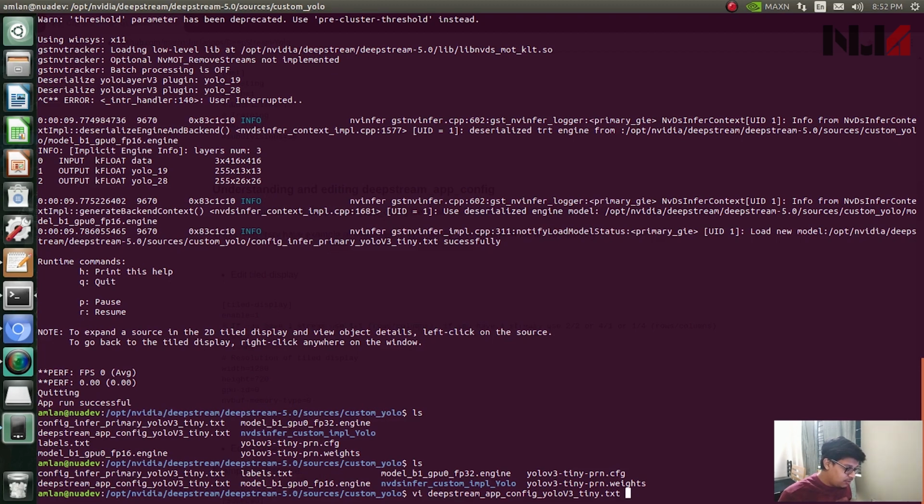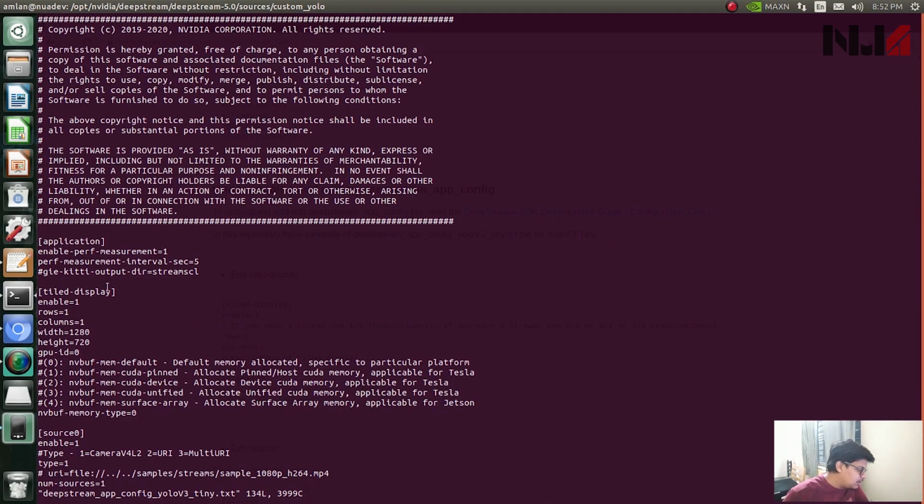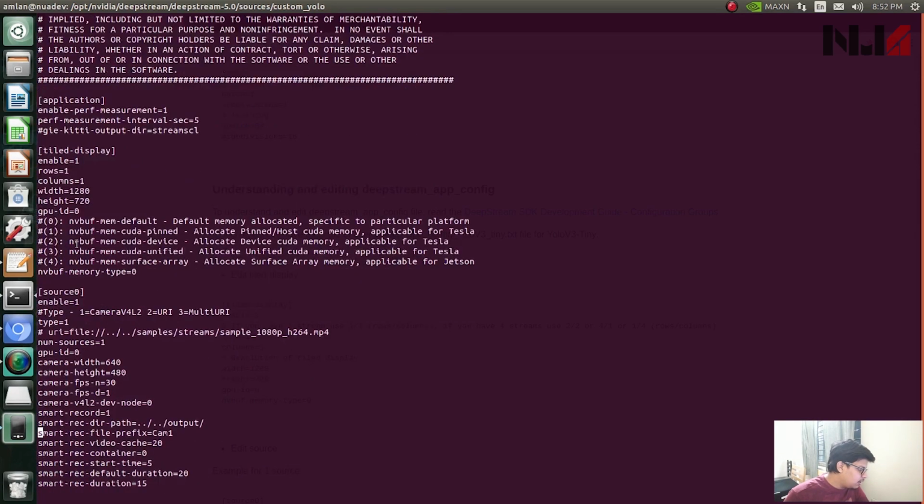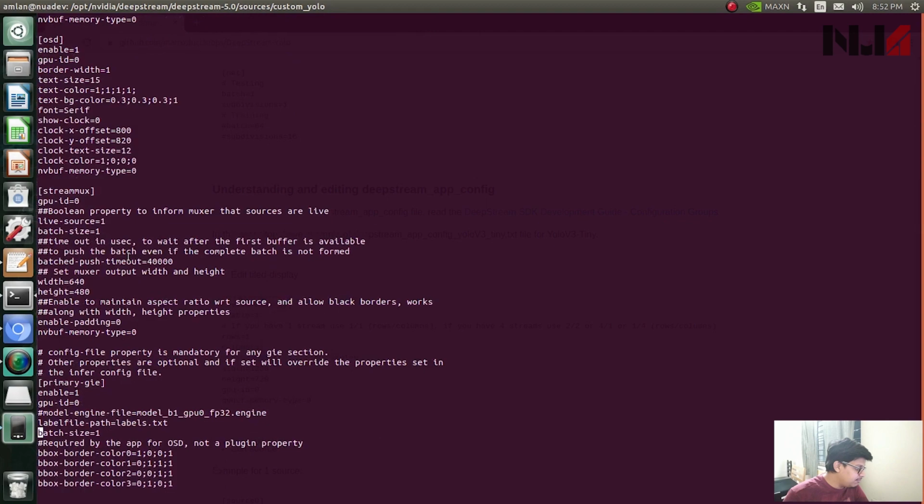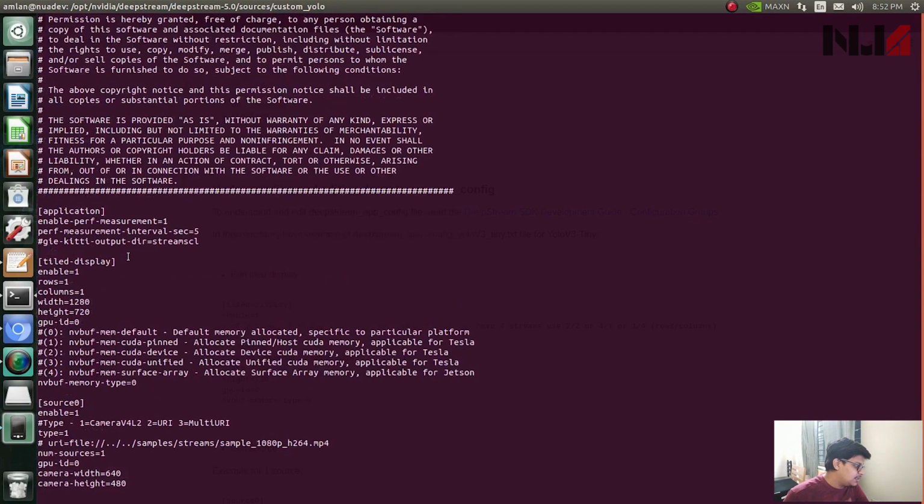You can just use vi, or you can use gedit, whatever suits you. We are going to use vi. As you can see, there are some square brackets and some groups there, like application, source, sink, OSD, streammux. So what are these? These are various types of groups. Under these groups, you have to mention the necessary parameters, each with a key and a value. These are the properties, and you basically have to change the values, and that's it.